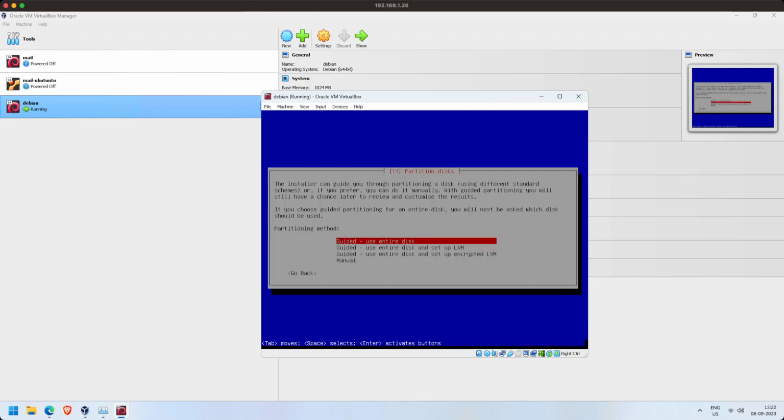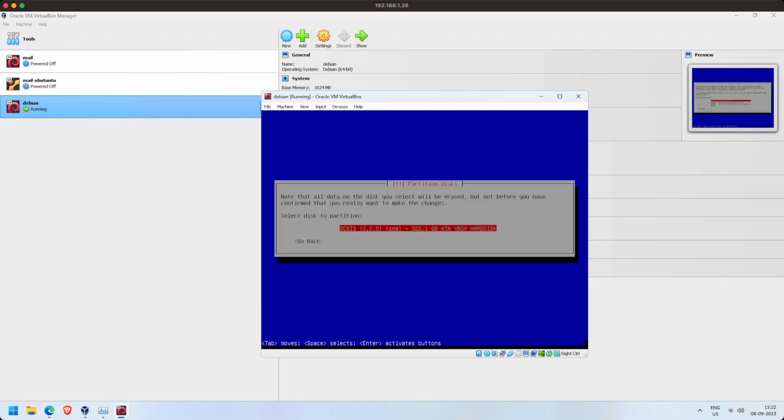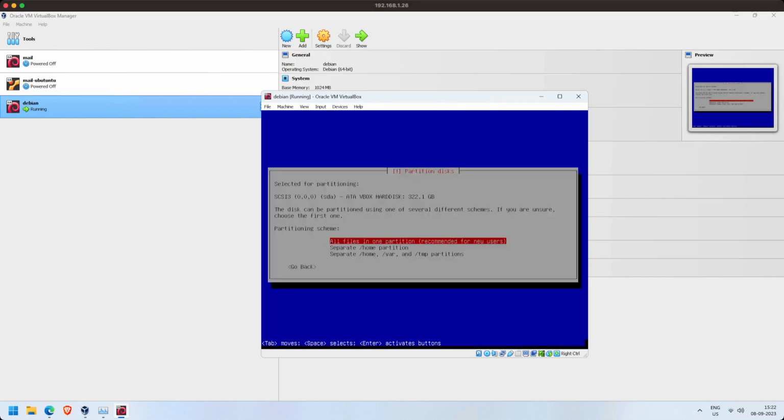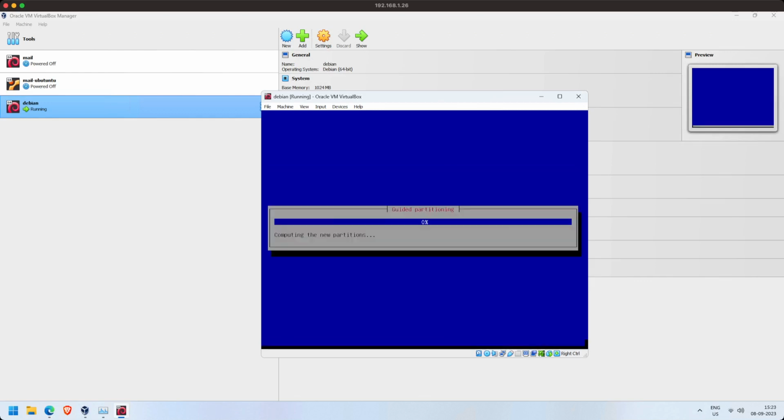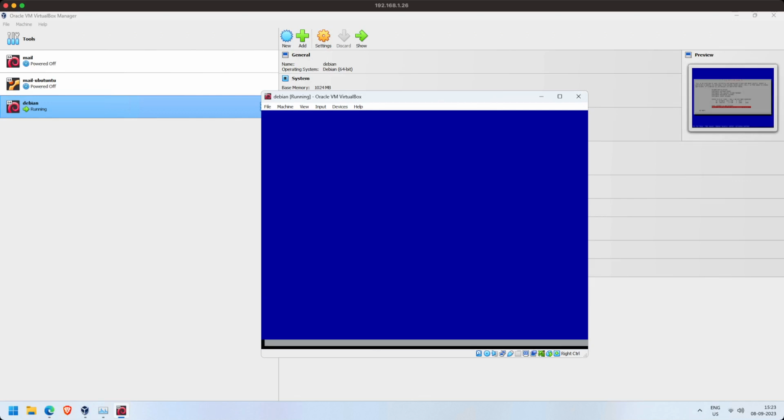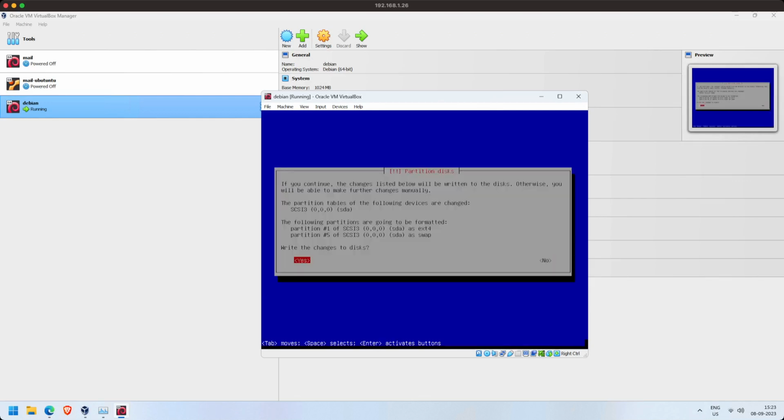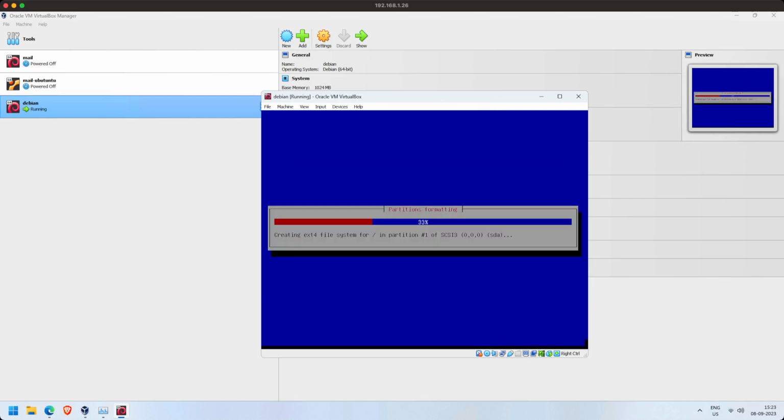Let's partition the disk. Use guided. Hit enter twice. Again, put all files into one partition. Hit enter. Finish the partitioning. Say yes to write the changes.